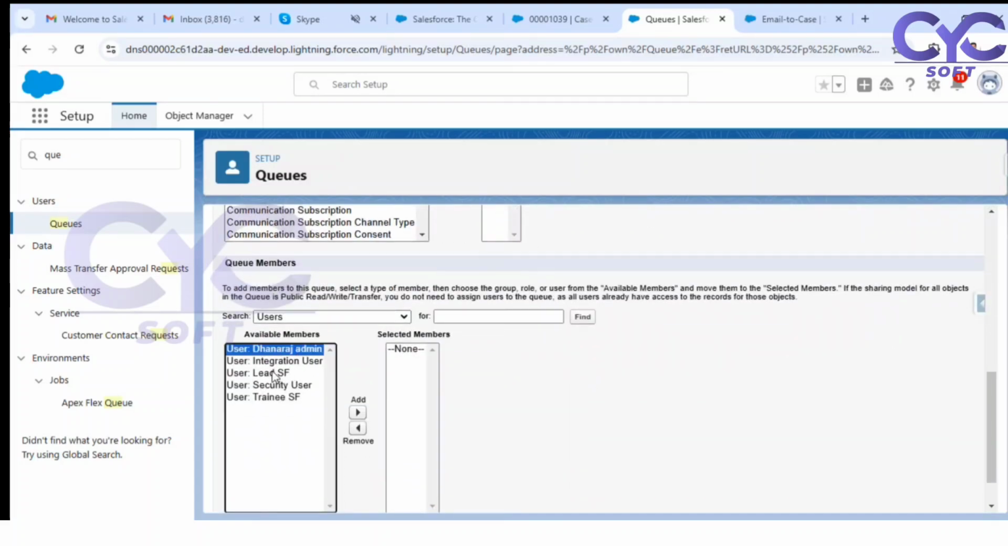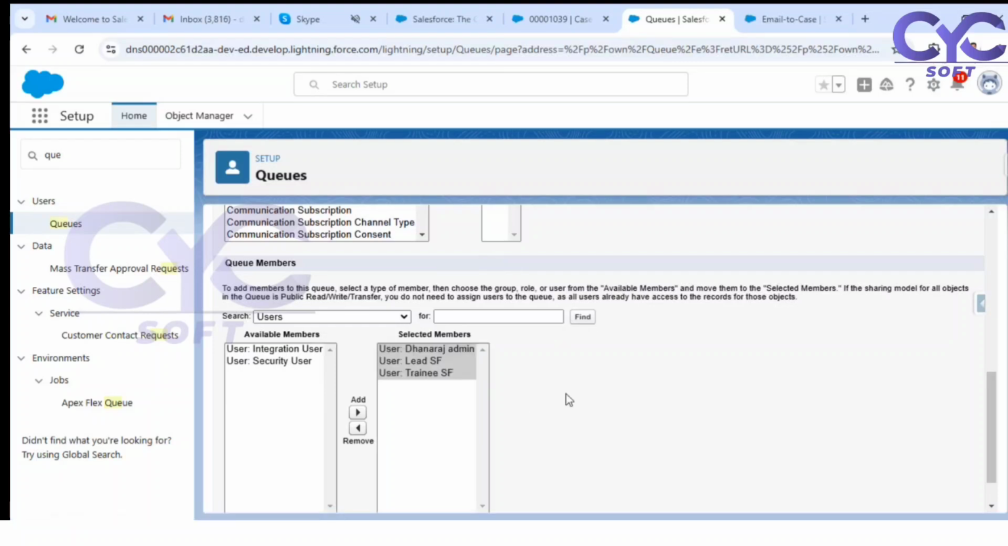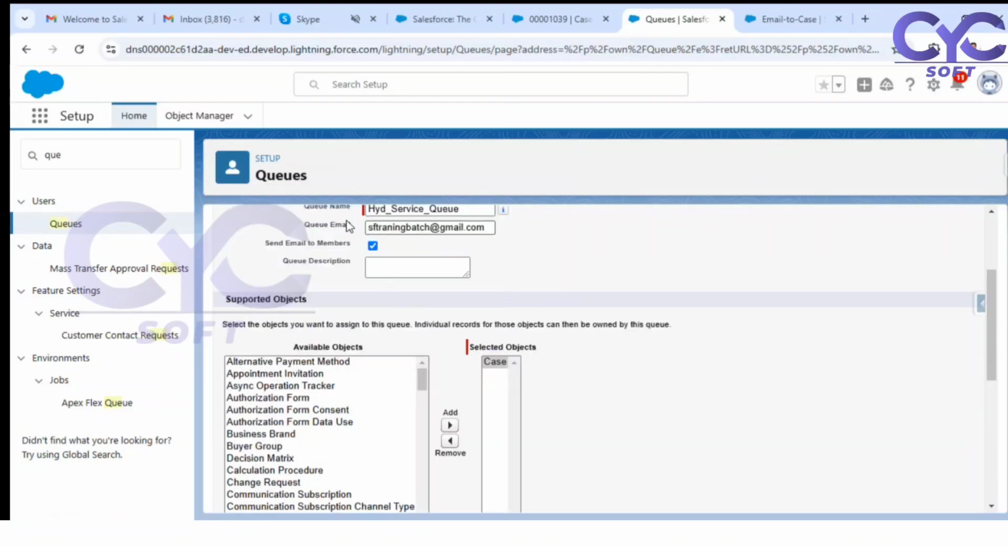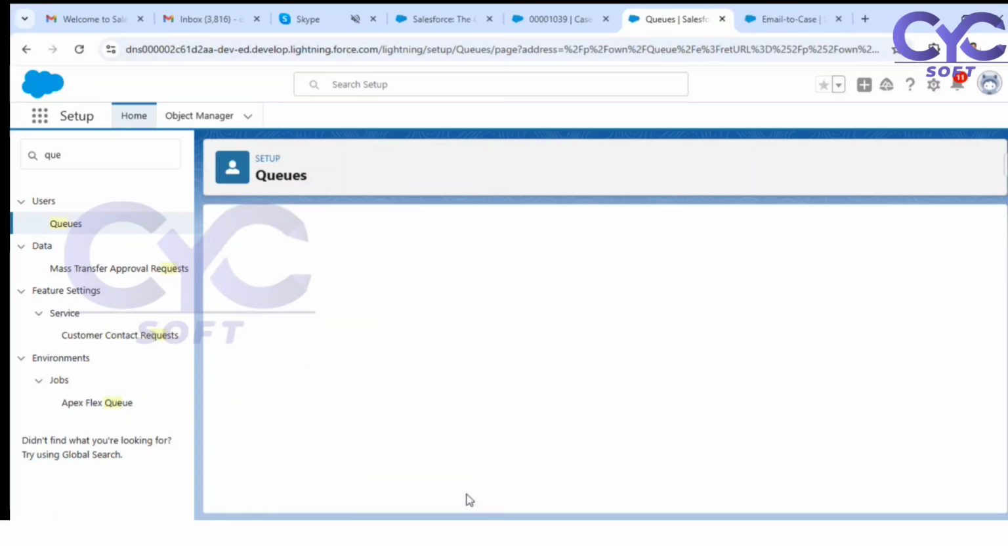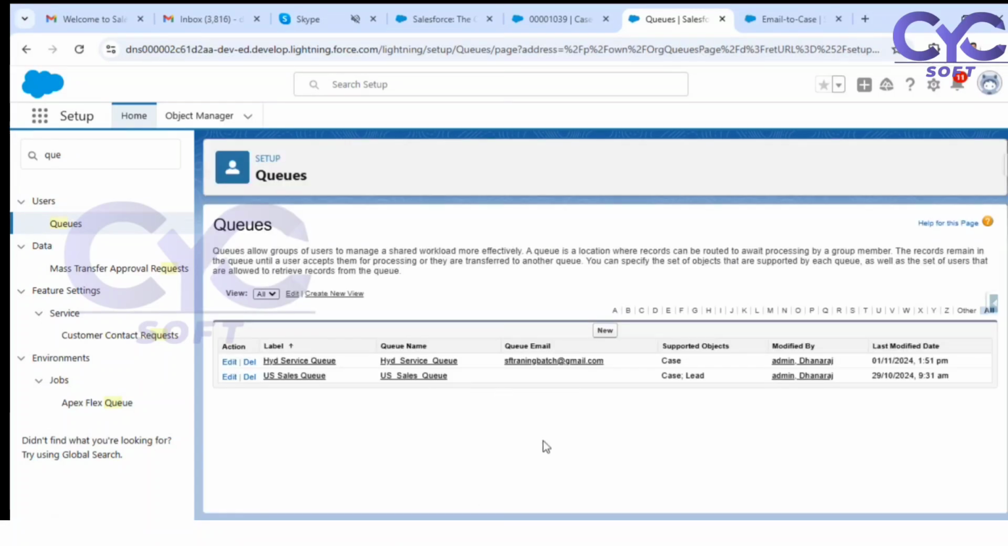So who are the users? Dhanaraj, and so three users I have added. For these three users, this particular email is accessed, and they will get a notification. Click on save. Done. The Hyderabad service queue is completed.